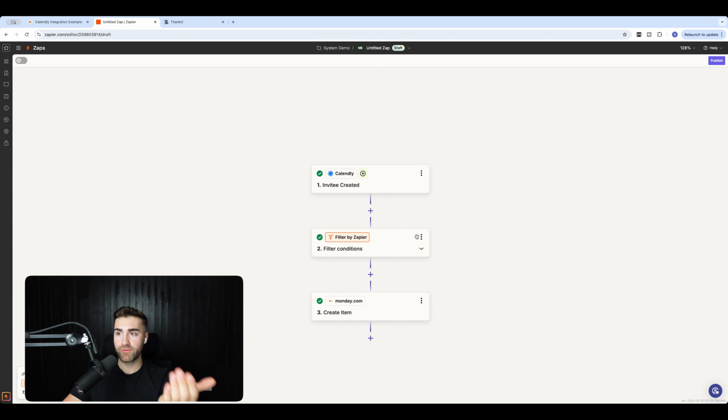So once you're happy with everything, all you need to do is hit publish in the top right hand corner. This app then goes live, and every time a new Calendly is submitted for that particular Calendly event type, it's going to create a new item in your monday.com system, based on the data that you've mapped across and obviously where you're populating the information as well. I appreciate this is very complex.